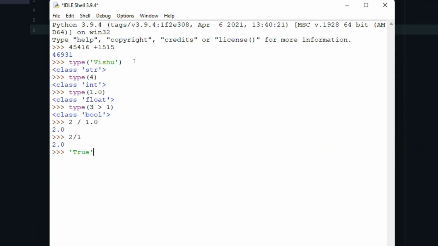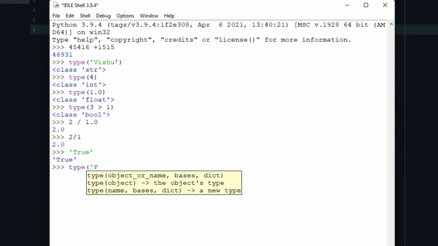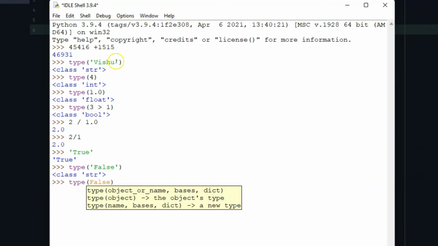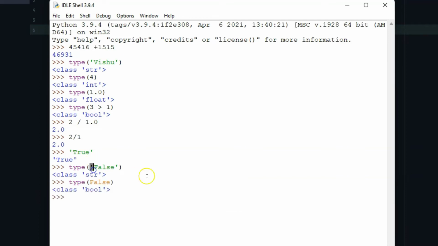The other thing is this. This is a string. Even though it says true, which is a boolean value, if it is surrounded by quotes, it's a string. So I can show you like this. So the quotes are very important because we will be seeing this a lot.